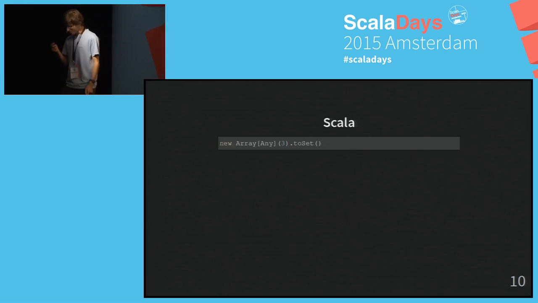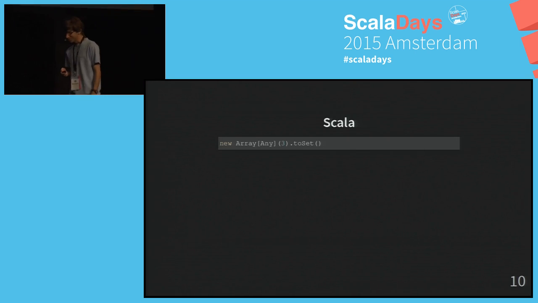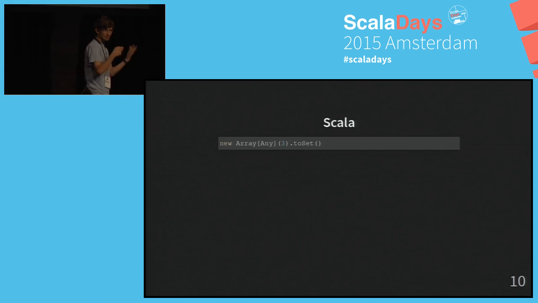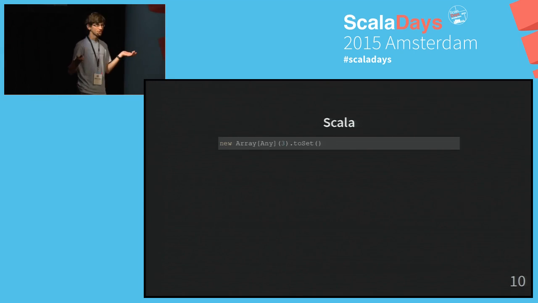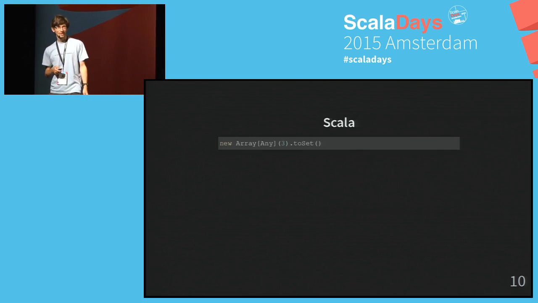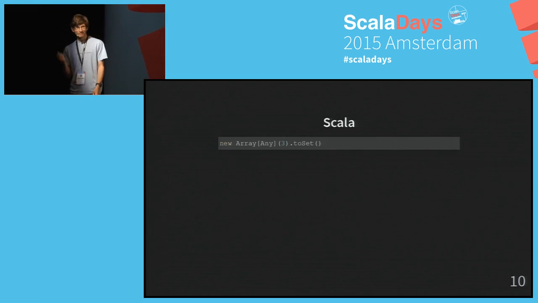So it's all good to make fun of JavaScript, but we can also make fun of Scala. Right? I think the Scala puzzlers are a good example of these things. And this is a pretty well-known one. I have just adjusted it a little bit. So we create a new array with 3 elements. They're initialized with null, right? Because arrays are initialized with null elements. And then we convert that to a set. And what does that give you?